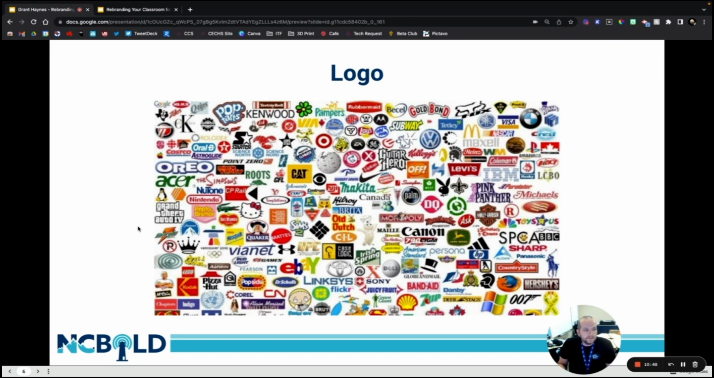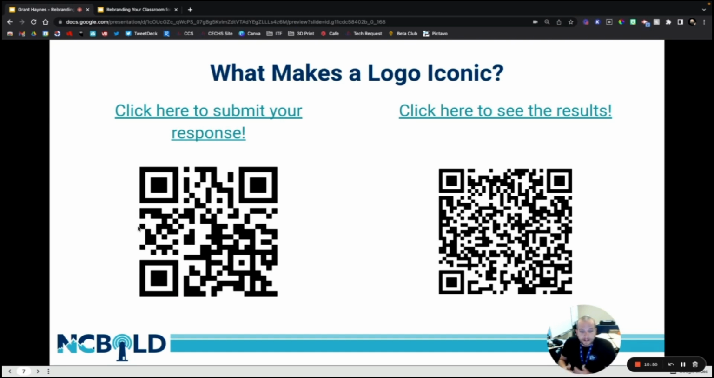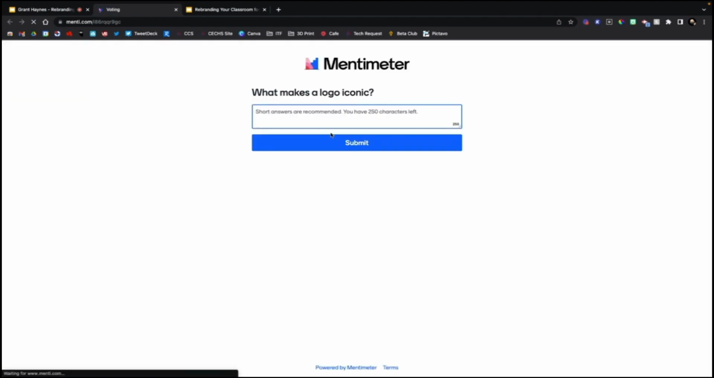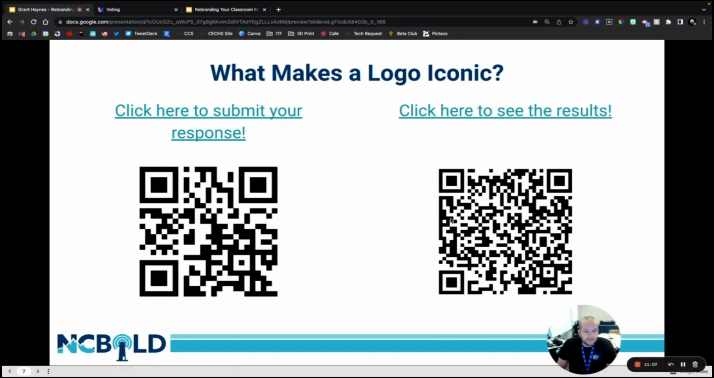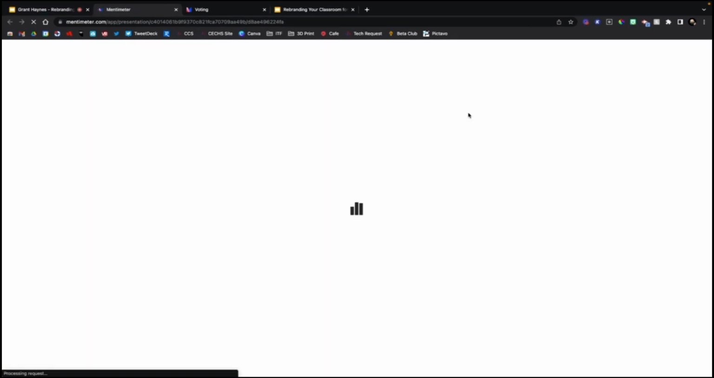what makes it recognizable. And so what I'd like to do is get your input on this. Over here on the left side, I want you to submit a response of what you think makes a logo iconic. If we click on this link, you can enter your response right here. You can also scan any of these QR codes if you'd like. And if you'd like to see what others have written, you can click the right side link.